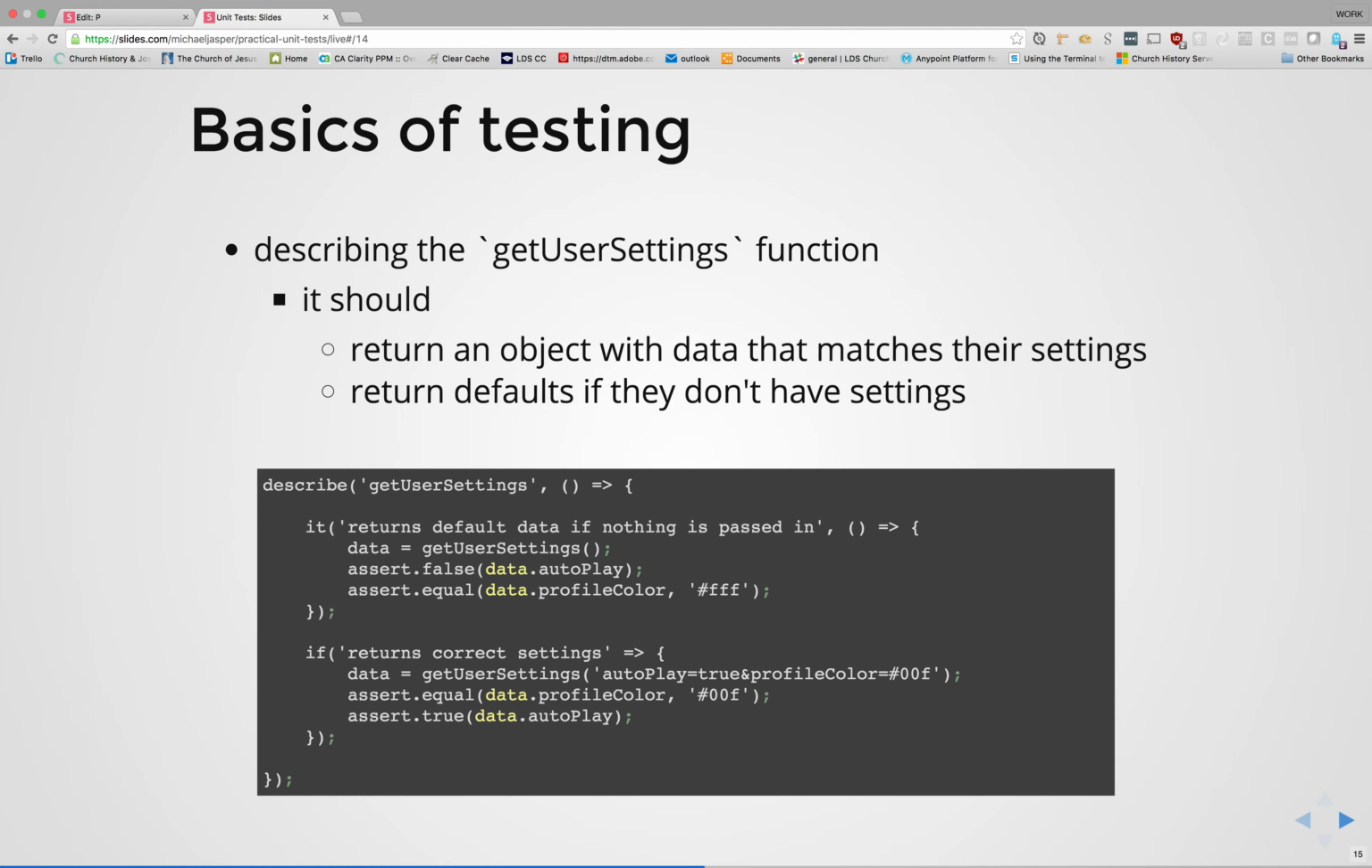So we're describing the getUserSettings. It should return the default data if nothing's passed in, and then we can assert that properties are false or are equal to each other. Or it should return correct settings if it is passed in a string. It should also return equal or true if those properties exist.